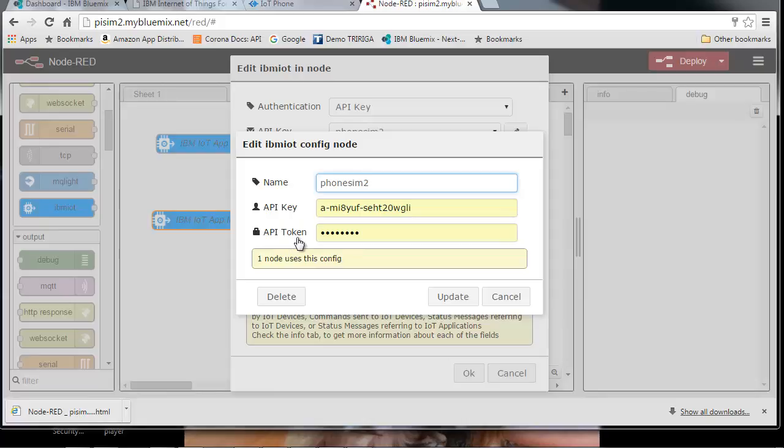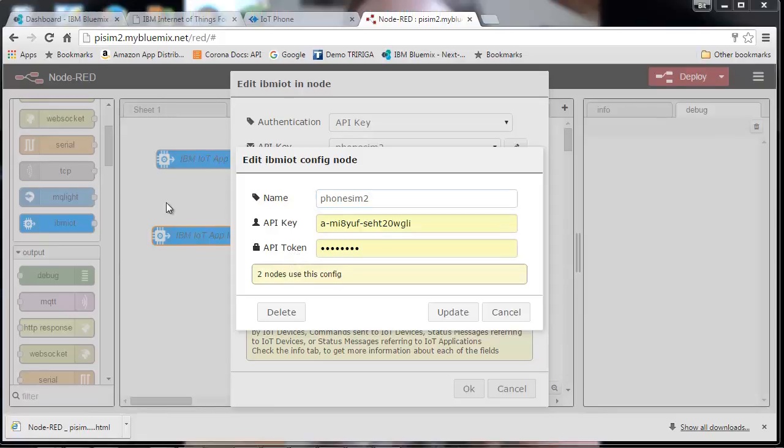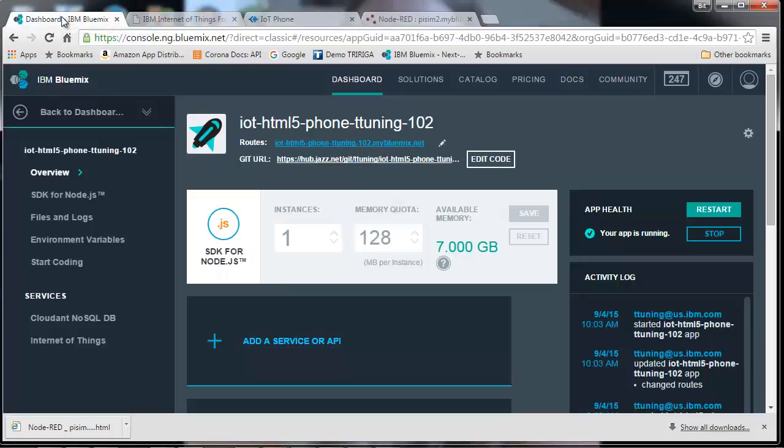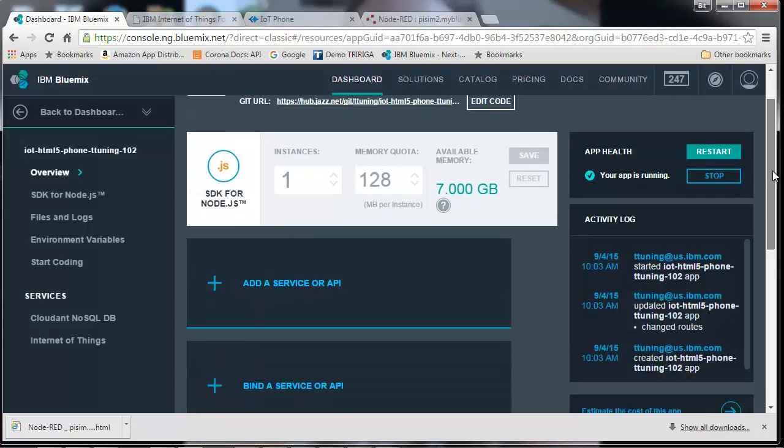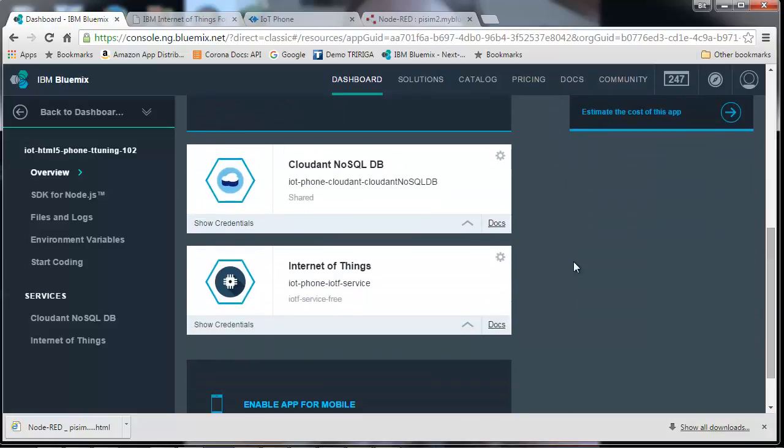Now the question is, where do you get these? You can find these API keys and API tokens in the Internet of Things Foundation service menu. So let's go back to the dashboard for the Internet phone. If you remember, this phone consists of a couple of services, and one of the services is the Internet of Things. So this is the Internet of Things Foundation service that the phone is connected to.